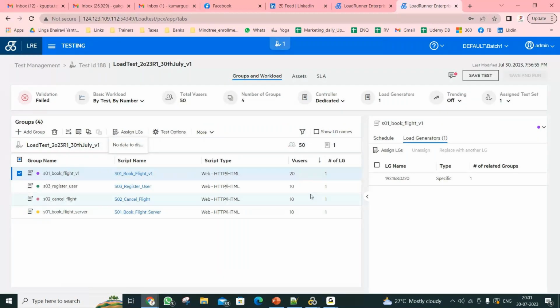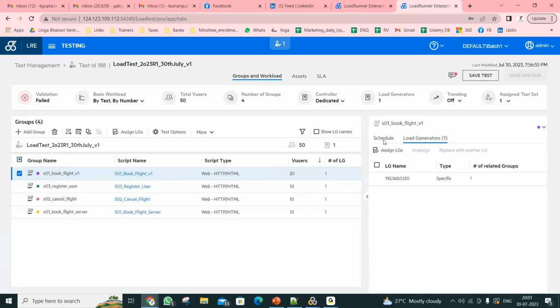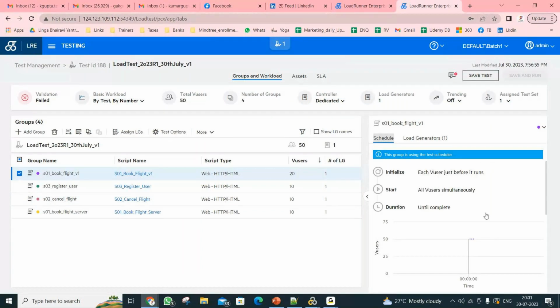Again I'm showing it to you guys. So group 1 you have LG1, you say apply assignment, and group 2, you have some other LG for example. Then you can assign that particular LG and apply assignment. Similarly for group 3 and group 4. You can assign the LGs. You can select one group and one LG, or you can select multiple groups and assign them to an LG. So this is what we have discussed yesterday.